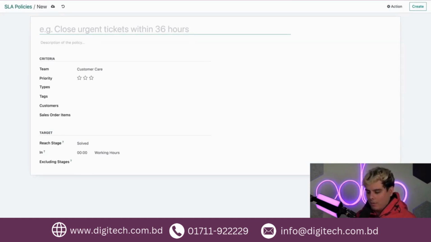Now for the name, I'm going to select 2 days to finish. It is both simple and very easy to understand. You have 2 days to finish. Now, in this first section, we can actually set a few things we like to call criteria.